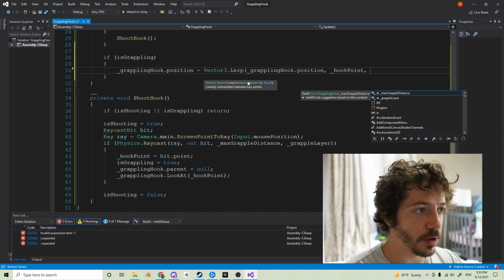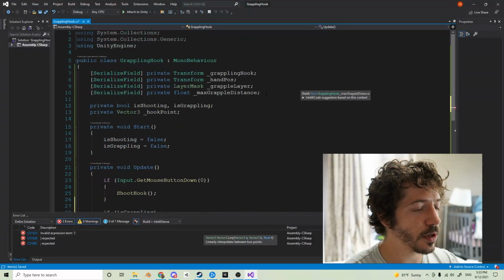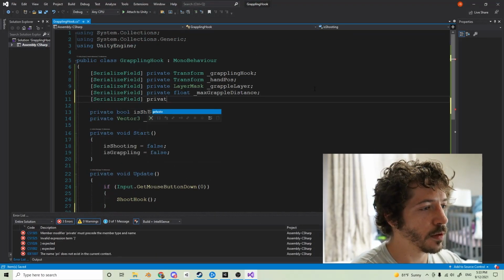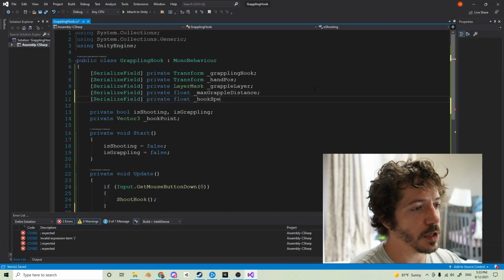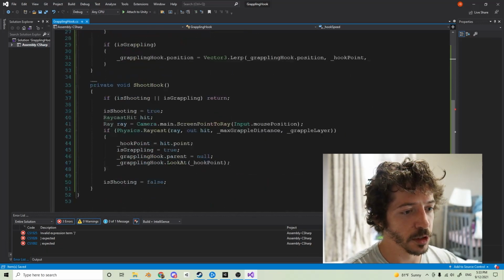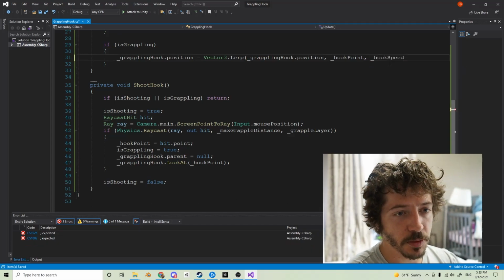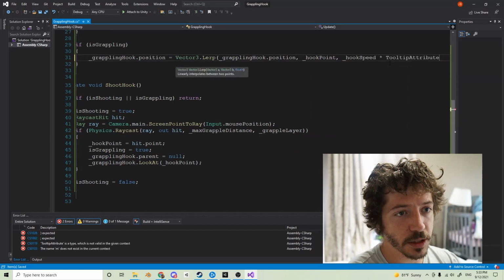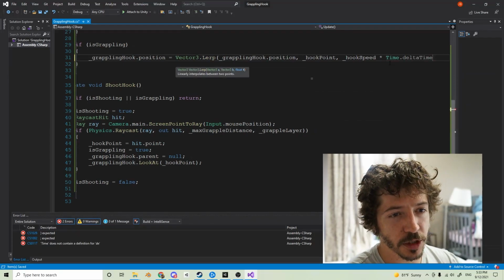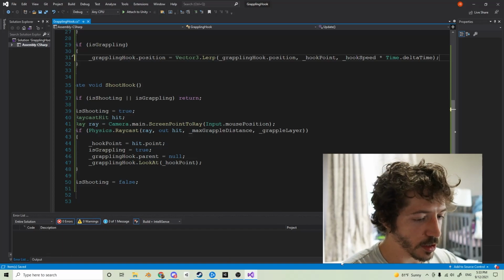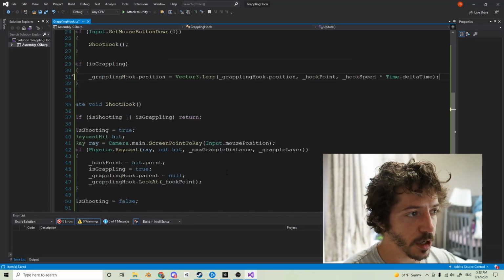And then the speed, we're going to need a speed variable, right? So let's go up here. We'll say serialized field, private, float, hook speed. Okay, easy. And we'll say the hook speed, basically just put the hook speed here and we'll multiply it by Time.deltaTime. Since we're doing this in the update function, always good to do that with Time.deltaTime. Okay, so right now it's going to be just sending that grappling hook that way.